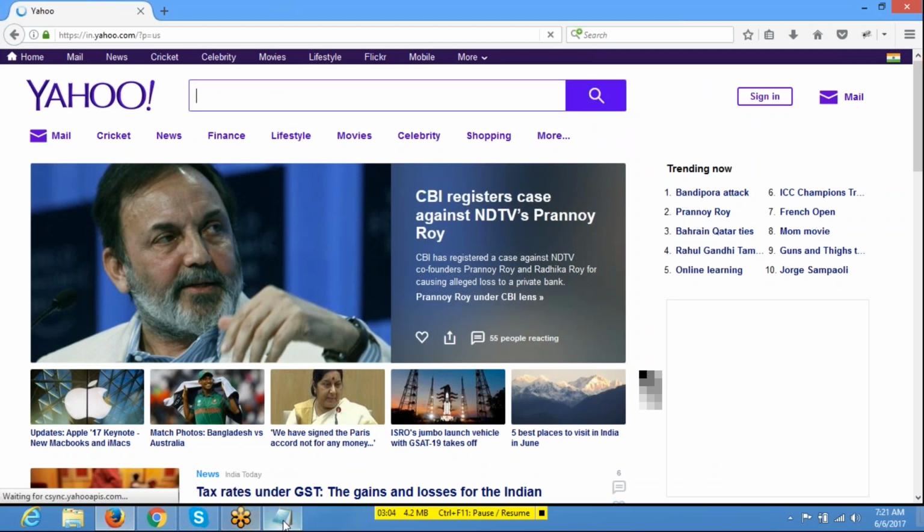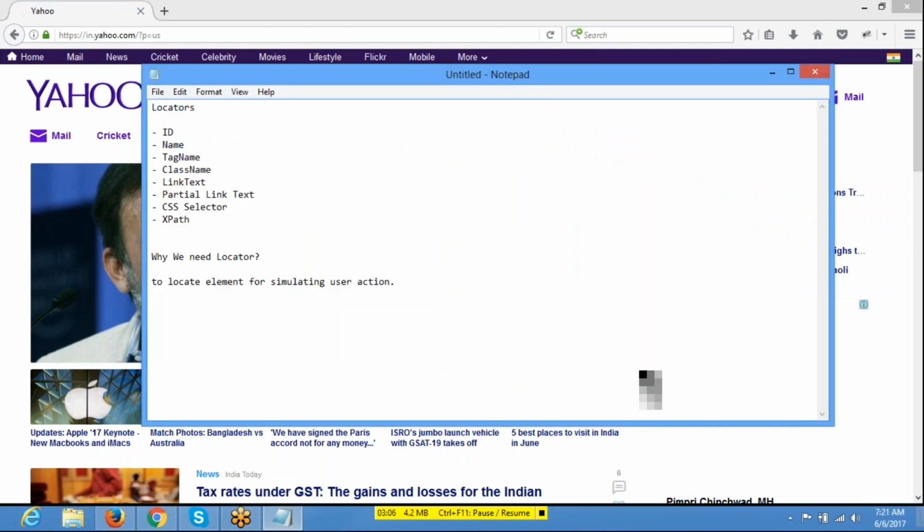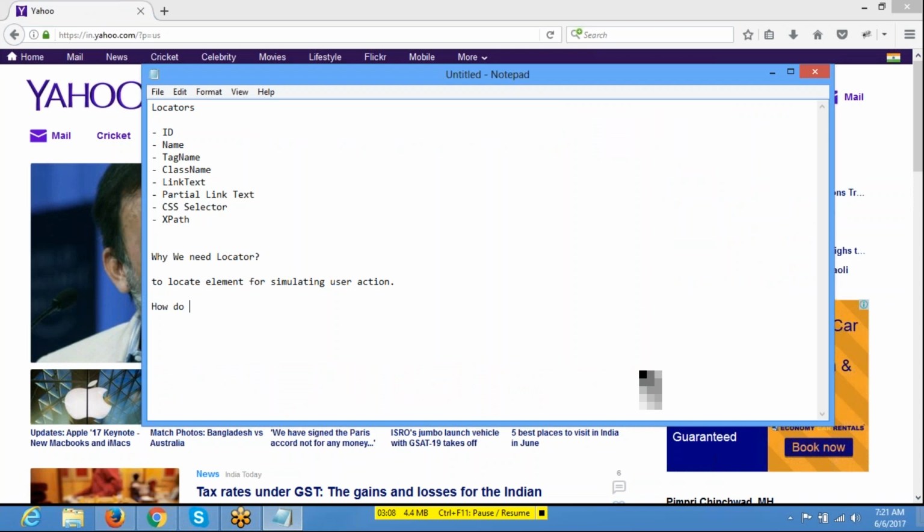All right. So how do we locate an element? Or we can also say, how do we find a locator? For that you need two things. There are two add-ons for Firefox. The first add-on is Firebug. I already installed that add-on on Firefox.